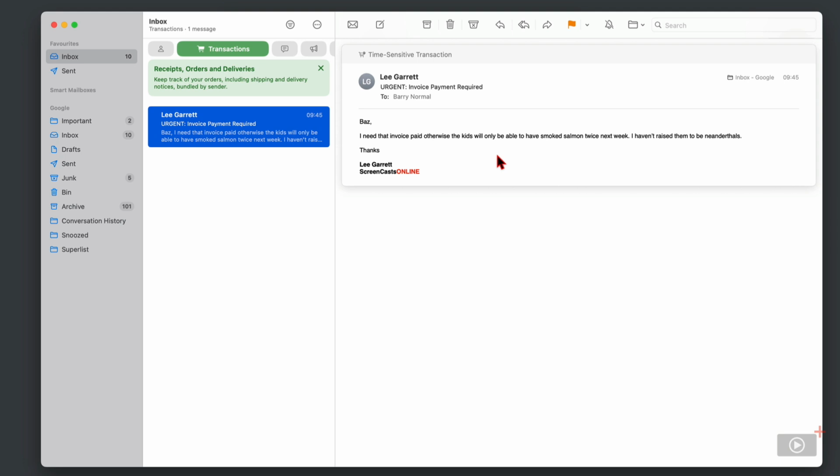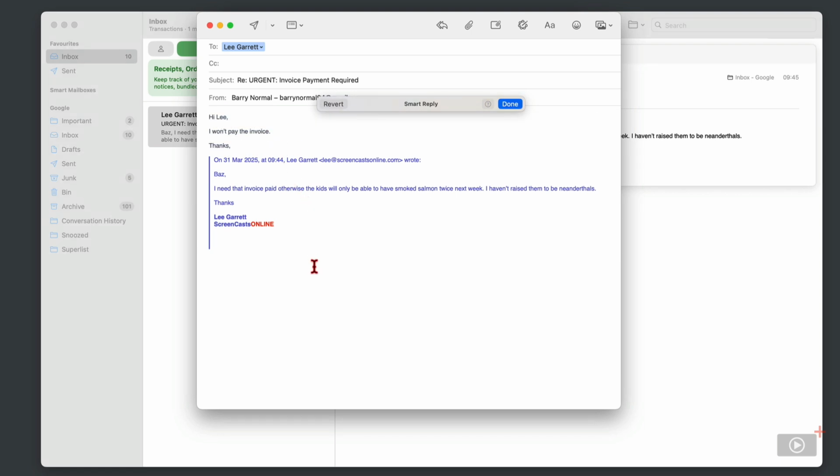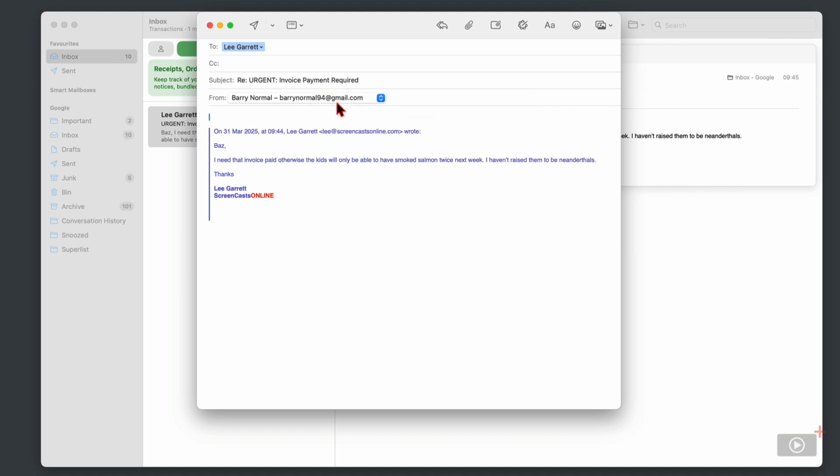Anyhow, I can use Apple Intelligence to form a quick reply to this email with smart replies. So if I press Command and R to reply, below the cursor there are two options there. One is I'll pay it and the other is I won't pay it. So I'll click on the latter and a smart reply is being generated. And there it is. Very simple. I can add some context to that if I wish, and I can click done to keep it, or I can revert back here.